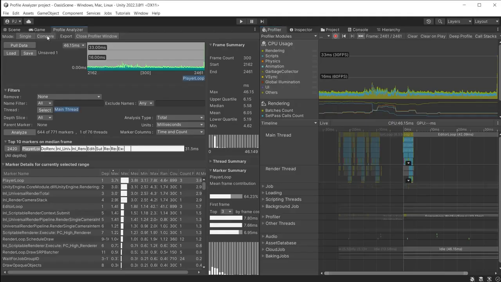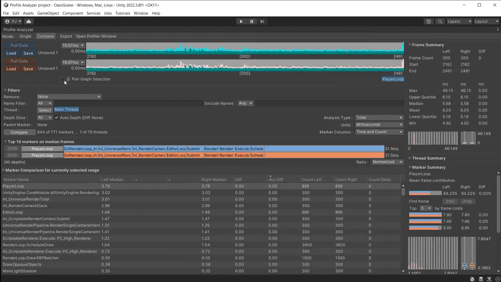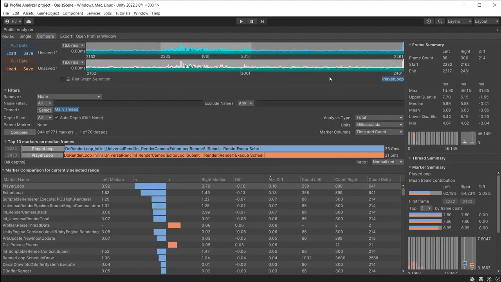If we click on Compare, it allows us to compare two sets of data. With data already in the single category, it will auto-fill both top and bottom with the same data. If pair graph selection is not checked, I can now click and drag to define a range of frames from the top set of data and a different range of frames from the bottom set.